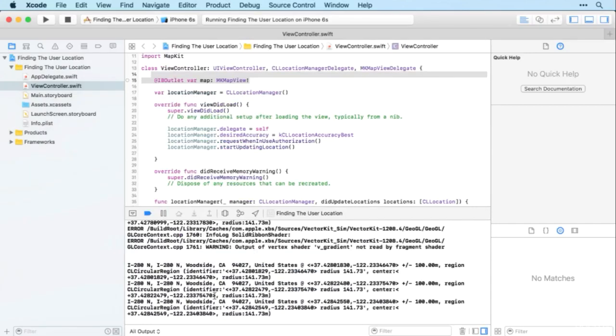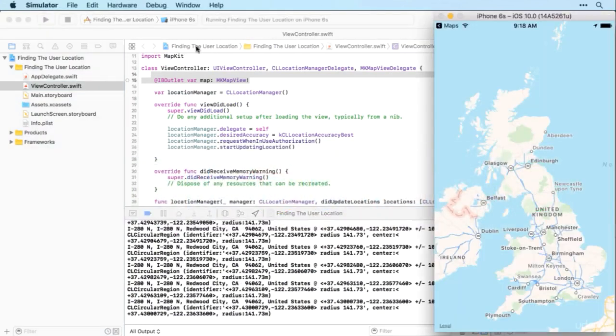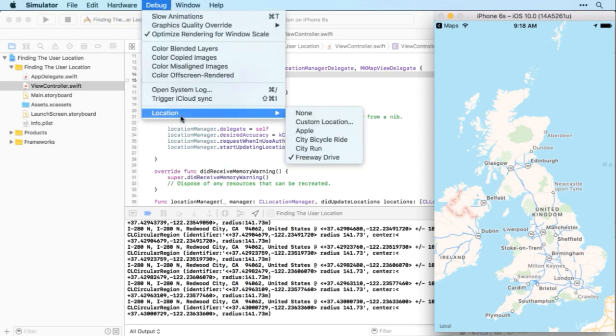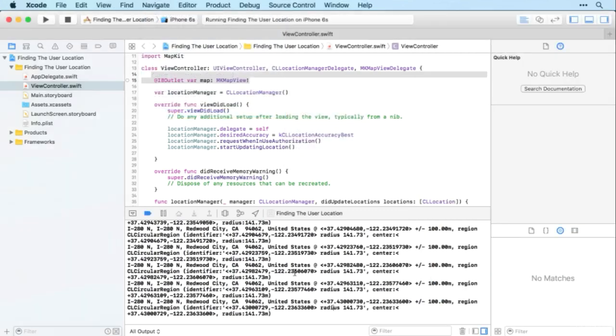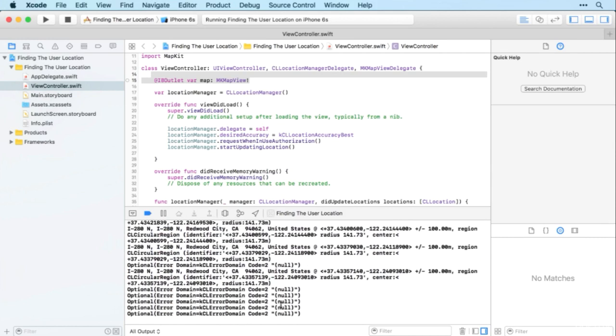And here we go. So just a reminder, this isn't my actual location, but it's the location given on the simulator debug location setting there. So at the moment we've got a freeway drive. So we can say we're supposedly on the I-280 north near Redwood City in California. And you can see we are getting the occasional error there. So we definitely do need to be able to handle our errors.